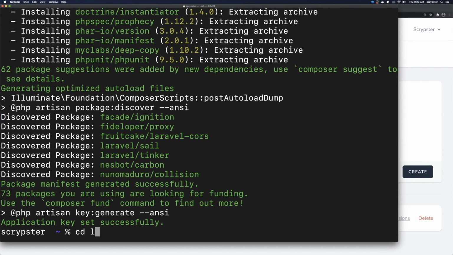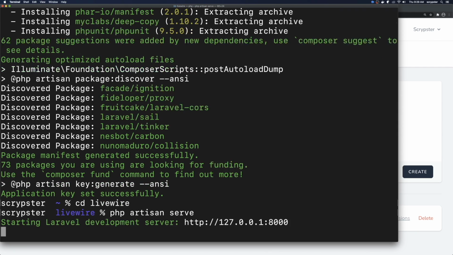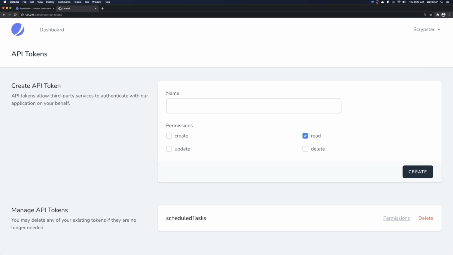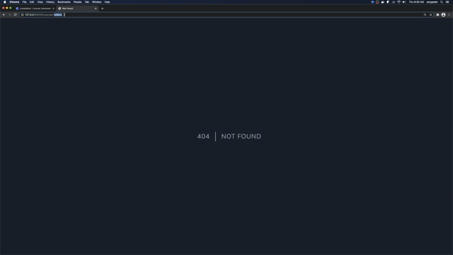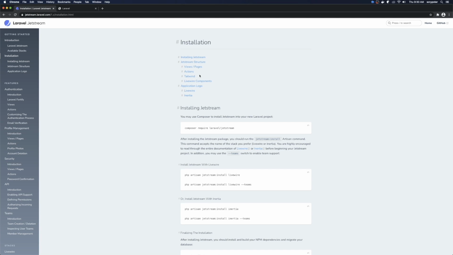We'll cd into that directory, and PHP artisan serve. It's already running, so let's come back over here. I'm just going to refresh this. It's not going to work because we don't have that route yet. And here we go. We have a brand new Laravel project and we called it Livewire. So let's jump back over to Jetstream.